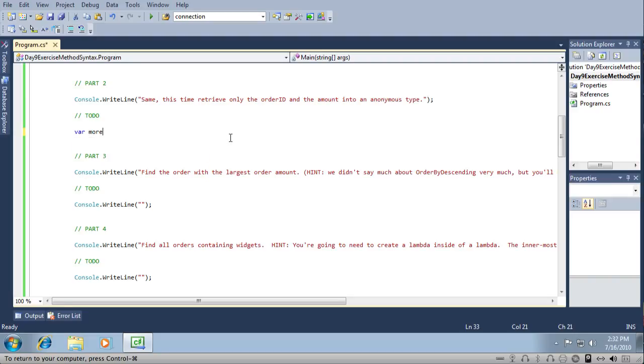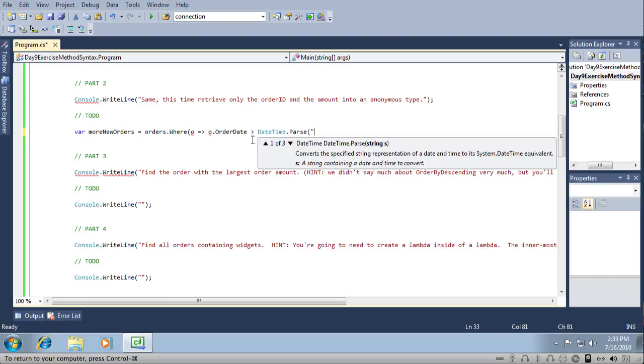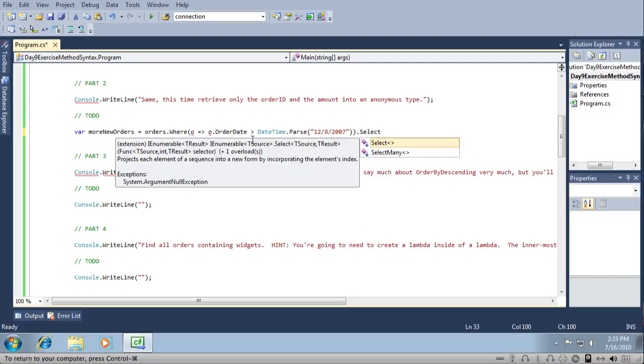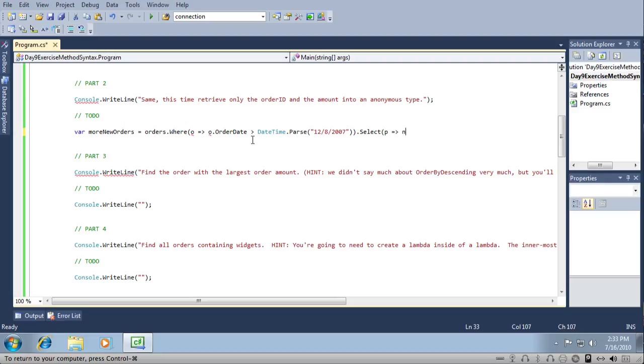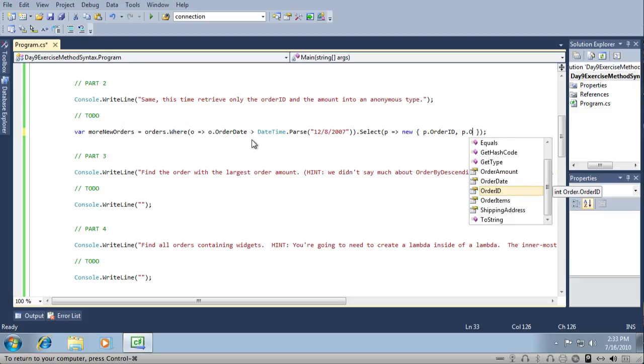So here we're going to go moreNewOrders = orders.Where, given o, give me all the individual orders where the order date is greater than DateTime.Parse 12/8/2007, just like we did before. But this time, we want to take that result and project it into a new anonymous type. That anonymous type is going to look like this: p.OrderID and p.OrderAmount.